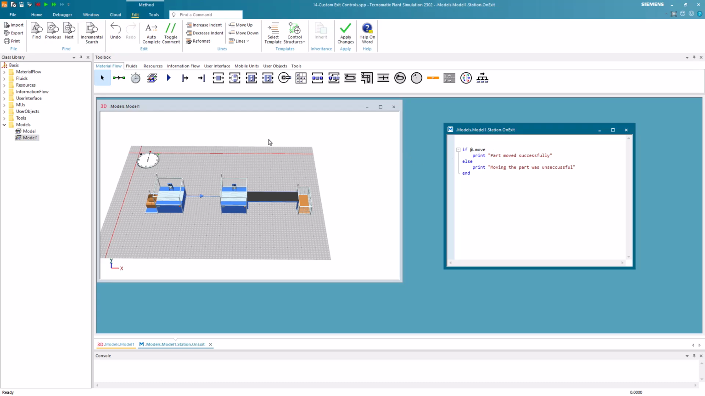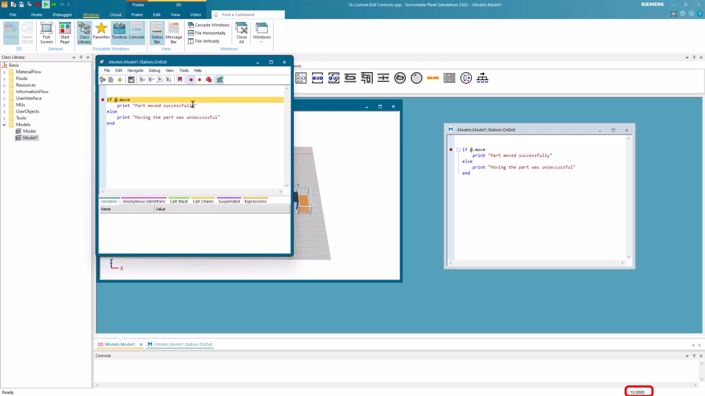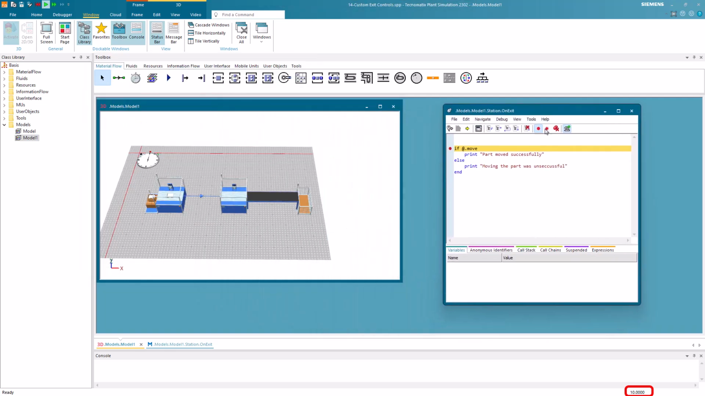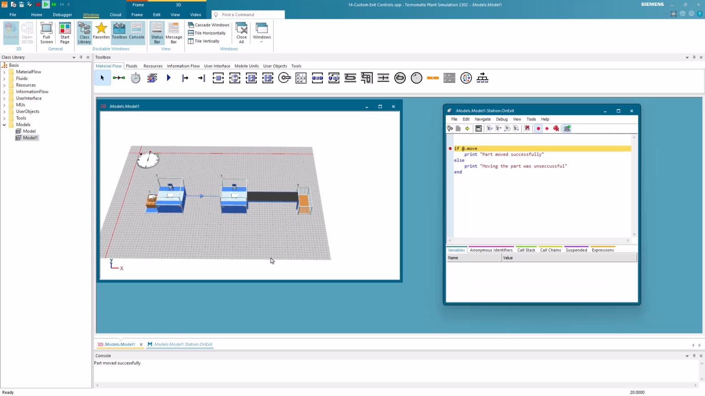Now we start the simulation. After 10 seconds, the exit control of the first station is triggered. We make a step over step. As expected, the first branch is entered, so we let the simulation continue and can see that the statement is printed in the console.